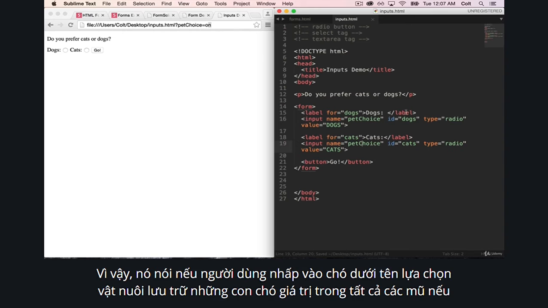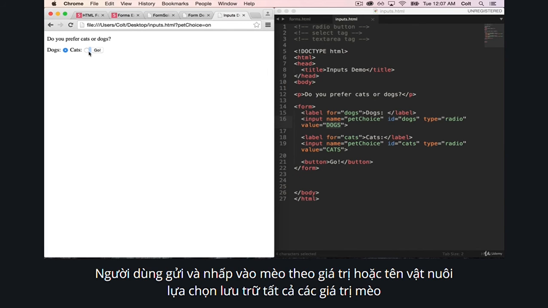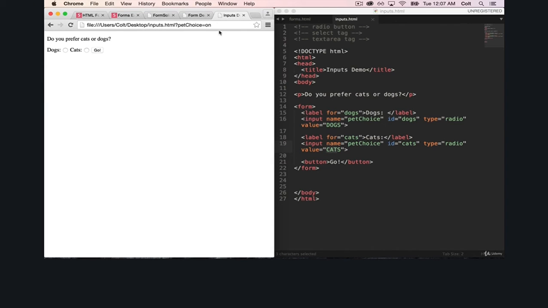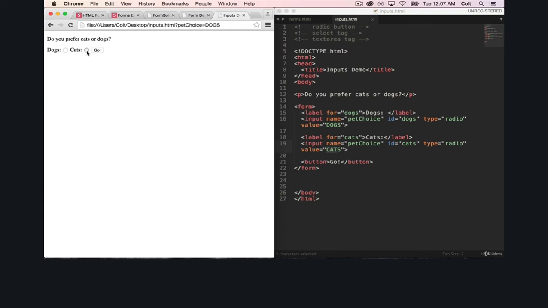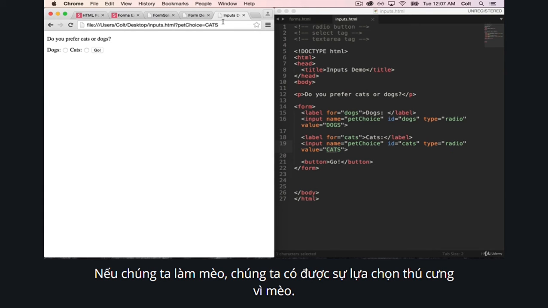Okay, so what this says: if the user clicks on dogs, under the name pet choice, store the value dogs in all caps. If the user submits and clicks cats, under the name pet choice, store the value cats in all caps. Just to show that to you, let's click on dogs, go, and we get pet choice equals dogs. If we do cats, we get pet choice equals cats.